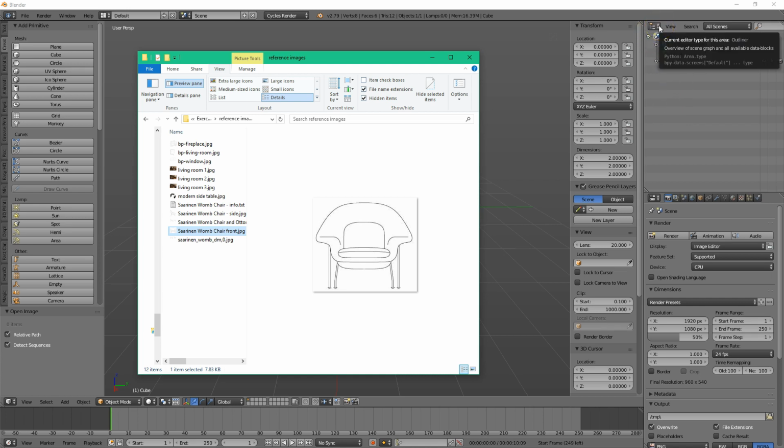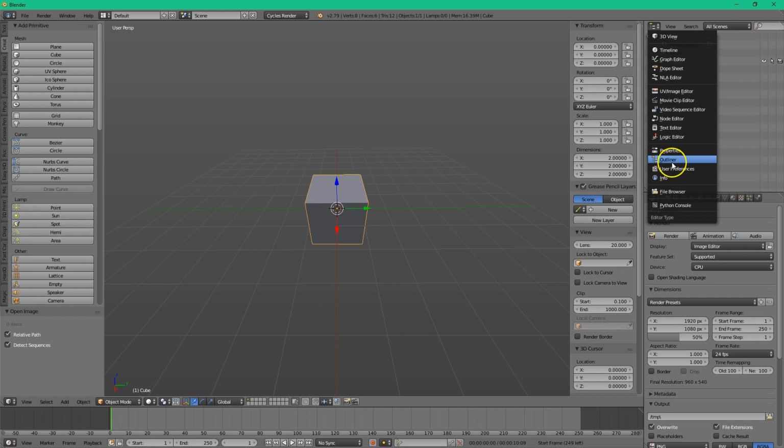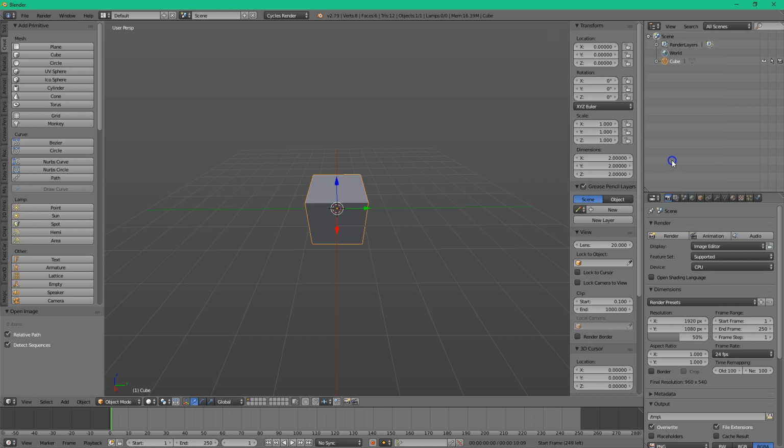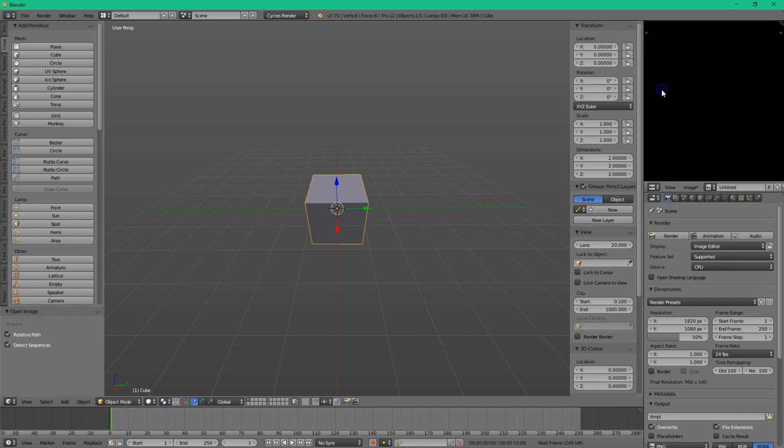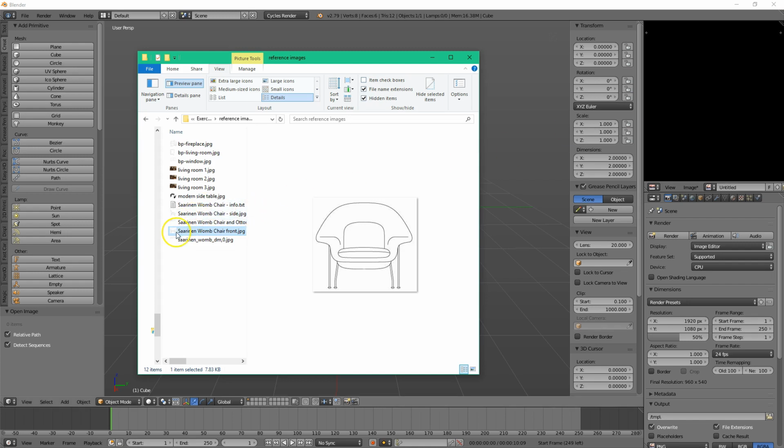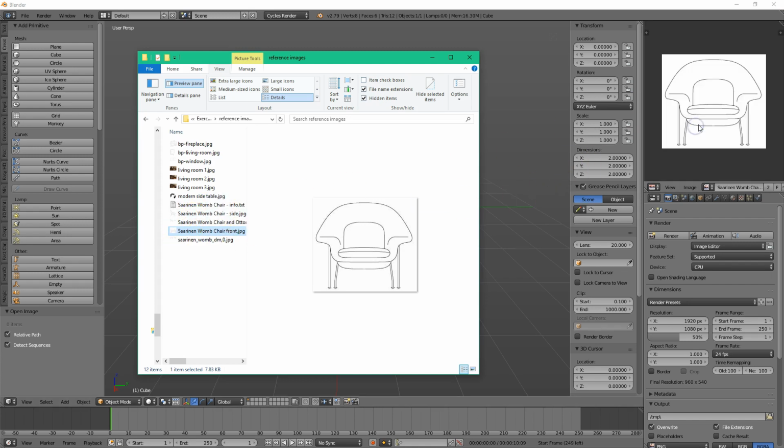For instance, I'll pick the outliner. You could pick anything, and I will cunningly not select the right thing. UV image editor, and then got my image here, and I just drop it in, and there it is. And you can see it's shown up in here, Saarinen womb chair.